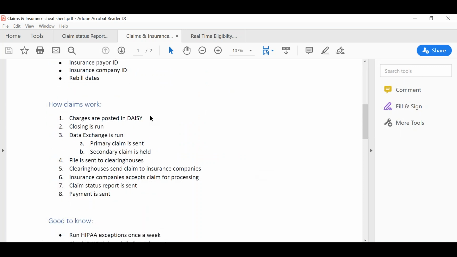So when you have your charges and you've posted those charges, if the patient has dual coverage, you will notice that the claim will be created for both the primary and secondary at the same time. Running your daily closing is what will separate those two claims and put the primary in a pending status and the secondary in a hold status.